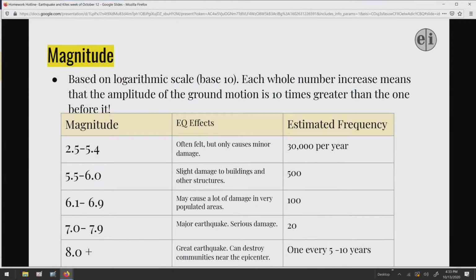So here's a quick rundown on magnitude. The lower magnitude earthquakes occur with greater frequency. Between 2.5 and 5.4, they're often felt but cause minor or no damage. In the 5.5 to 6 range, we get slight damage to buildings and other structures. We only have about 500 of those per year. Then 6.1 to 6.9 can cause a lot of damage in populated areas, and we have about 100 of those each year. In the 7 to 7.9 range, that's a major earthquake and can cause serious damage. Fortunately, there are only about 20 of those each year.